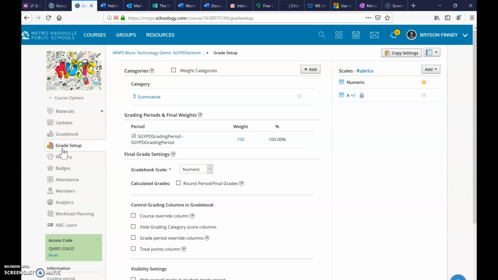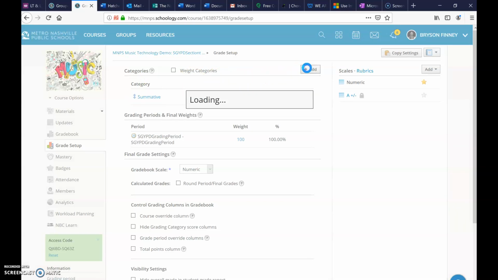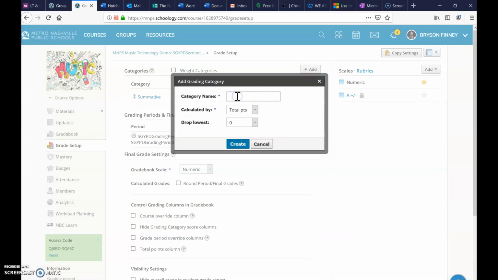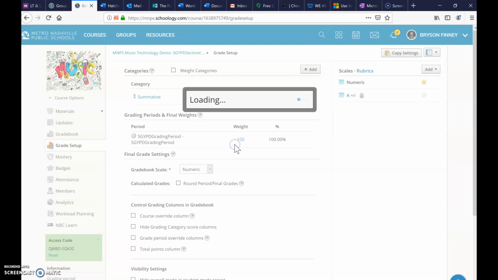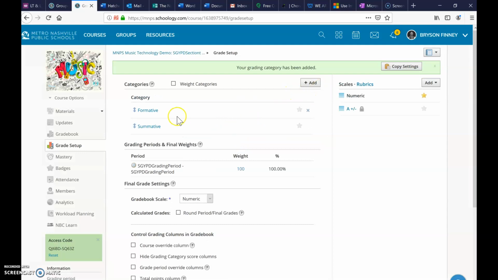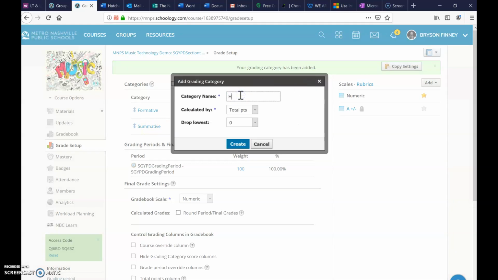When you first get here, you probably won't see any categories, and this is the only thing we're going to set up, our categories. You need 3. So in order to add them, we're going to click the Add button. So 1 would be your formative category. Okay, and hit Create. Summative is already here for me. I created that one previously. And we need 1 more. We need Homework. Okay. And then hit Create.